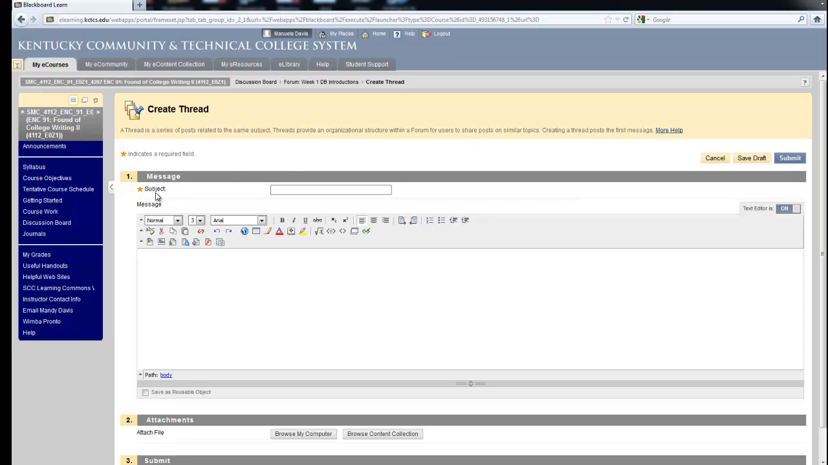Please note that subject has an orange asterisk in front, which indicates that it is a required field. A lot of times the instructor will tell you what to put in the subject area. If the instructor has not told you what to put in the subject area, put something pertinent to the assignment. In this case, let's add assignment 1.